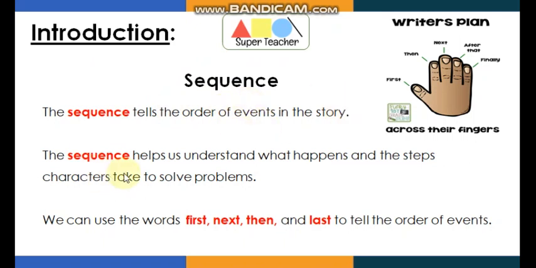The sequence helps us understand what happens and the steps characters take to solve problems. We can use the words first, next, then, and last to tell the order of events. So before moving to the story, one more time, the sequence tells the order of events in the story. So we can organize the events of the story and see what happened first, next, then, and last.